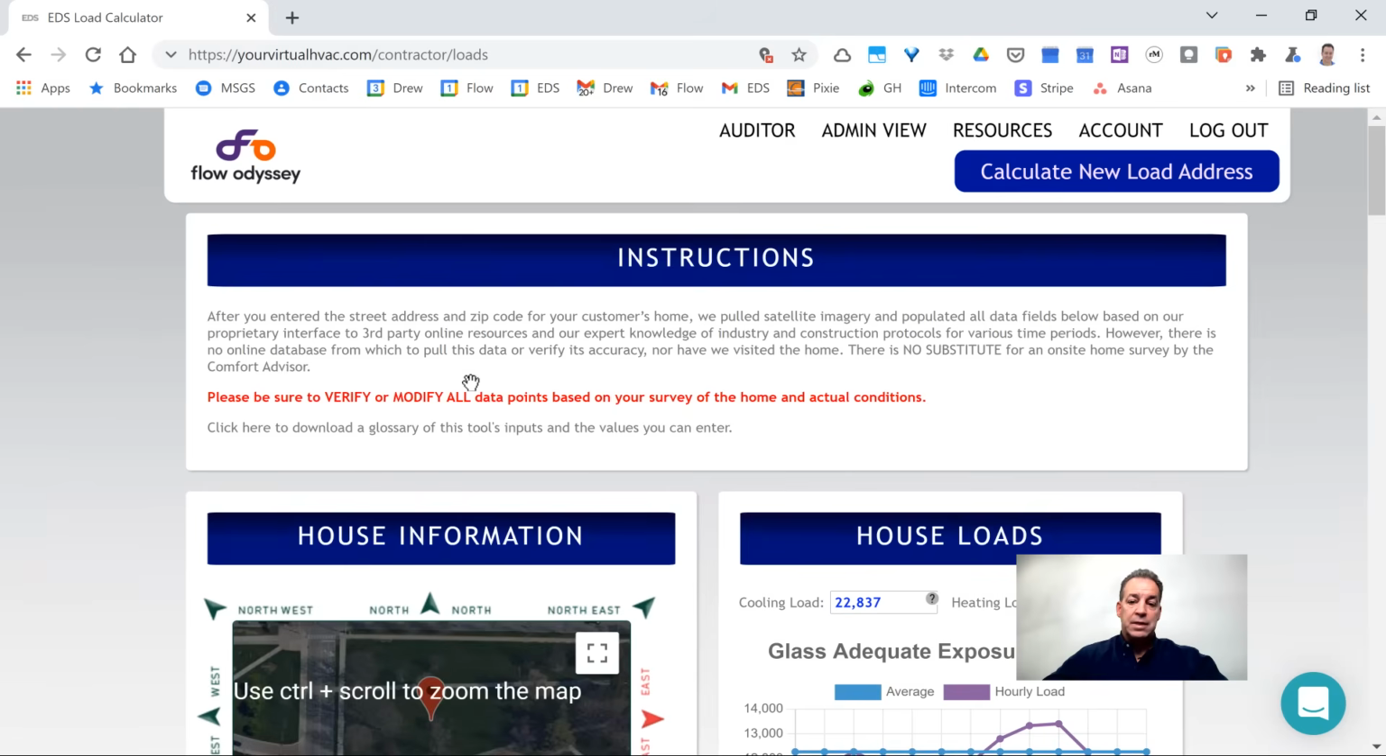And basically, that is the navigation of the program. We'll see you in the next module.